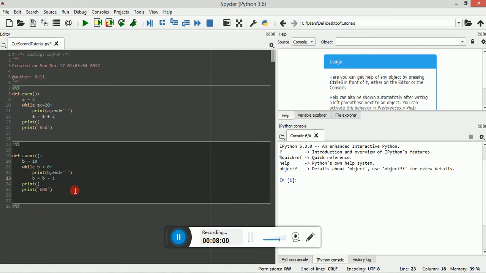In this example, after printing 5, I want to stop the iteration. So we will write a condition: if b is equal to 4, then break. After printing 5, b will be decremented to 4, and if b is equal to 4, then we will break the loop.